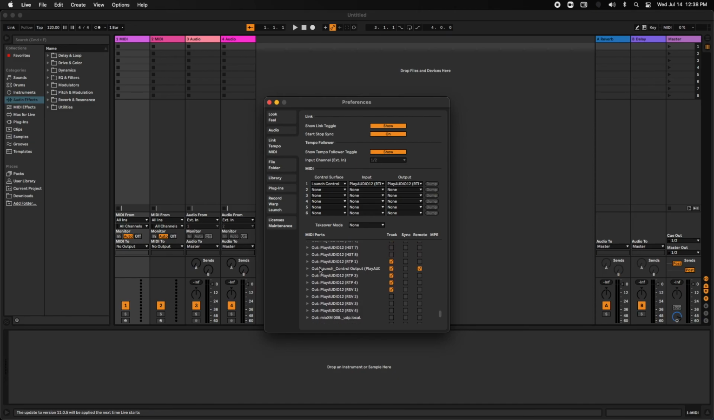And then we can also go down here. You can see it's renamed down here, and we want to put on our track and remote. Our remote basically lets us jump around markers and that kind of thing, and the track lets you actually trigger things for the individual tracks and control them. And that's all you would have to do.